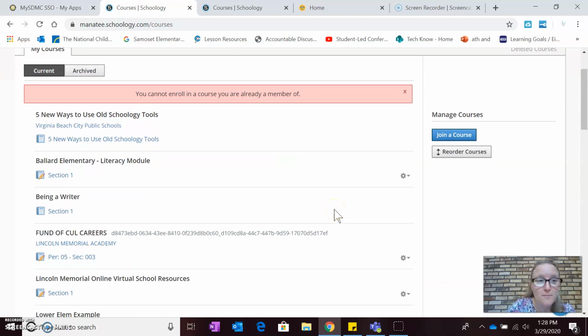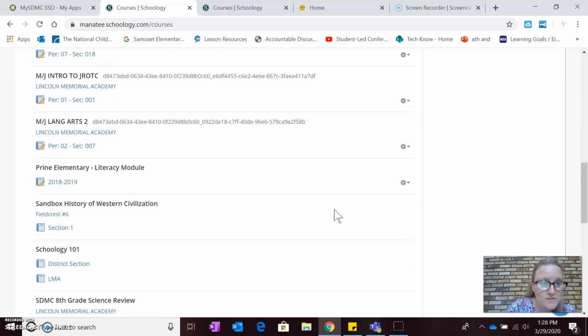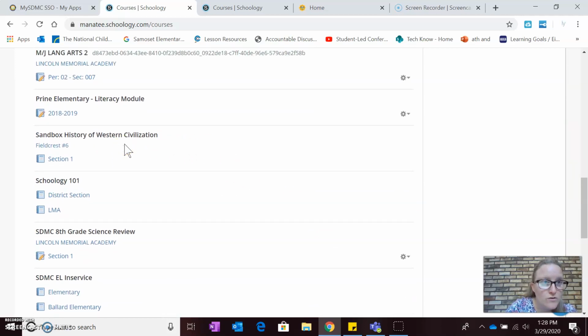Okay, so I'm already a member of this course. So what I'm going to do is scroll down and show you what this course is. So you'll notice on some of my courses, it says Lincoln Memorial Academy and then the period. And then down here it says Fieldcrest Section 1. So you want to make sure that when you're entering information for your courses, you're entering in your period number.